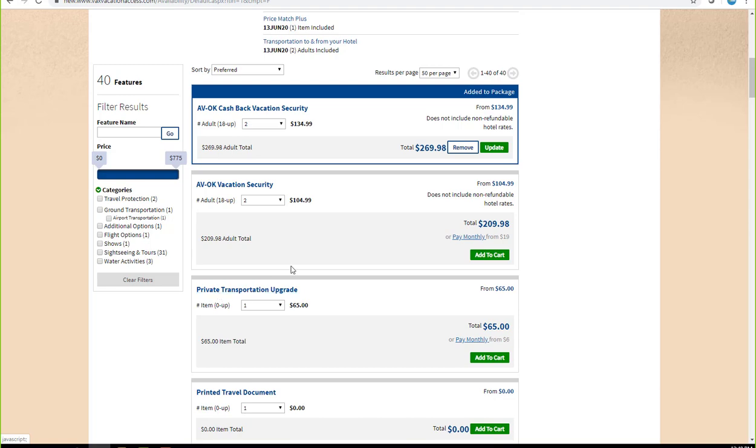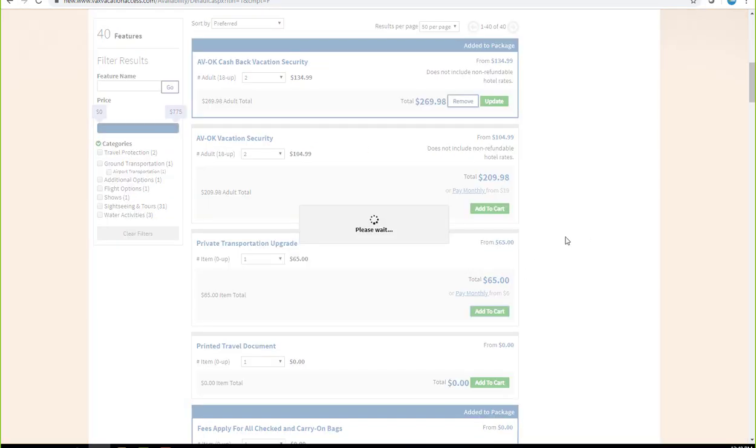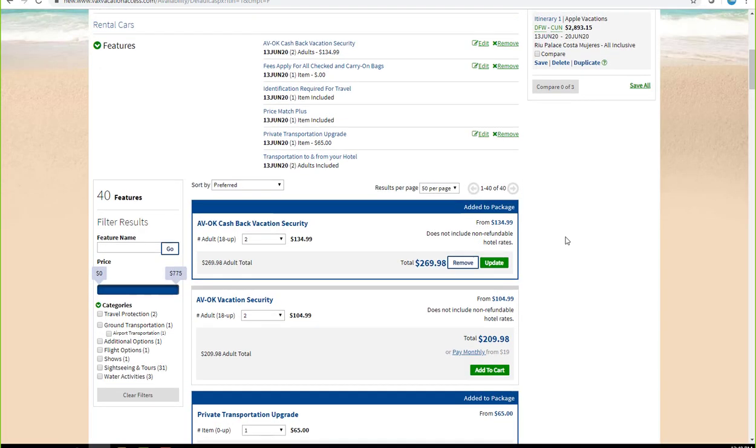So I always like to give them that private transfer option and tell them about the experience that you're going to have rather than stopping at other properties. So if you want to add something to your cart, all you would do is hit add to cart. So let's go ahead and add those private transfers to our cart. All right, so now you see it above. So let's go ahead and collapse this.